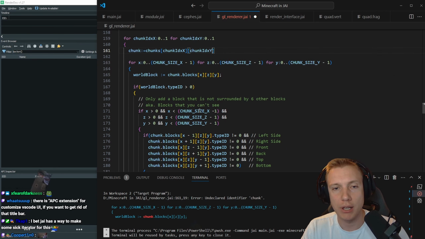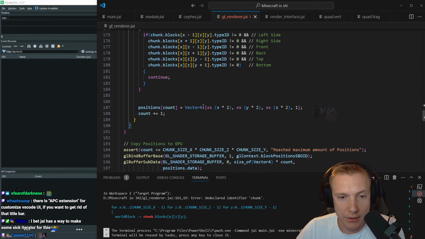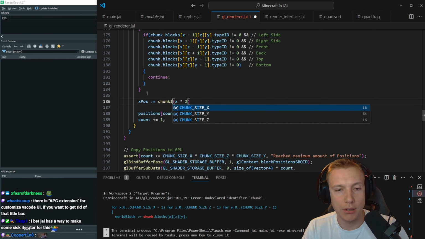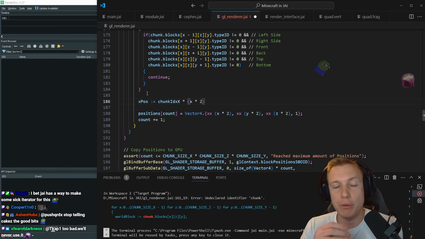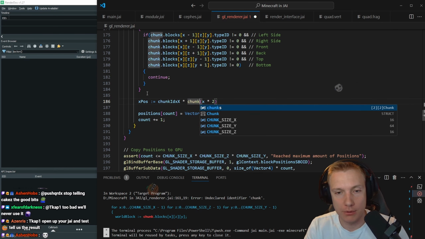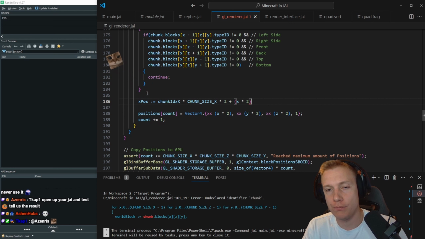Now, the big question is, how do we calculate the position of these? Now that we have the chunk, we can iterate over the chunks here. How do we get the position? This is where I think I want to create x, y, and z positions. X position is x times 2. And we need an offset: chunk index x times, since we have 16 by 16 chunks, that would be chunk size in x times 2, isn't it? Plus x times 2. I think this is it.